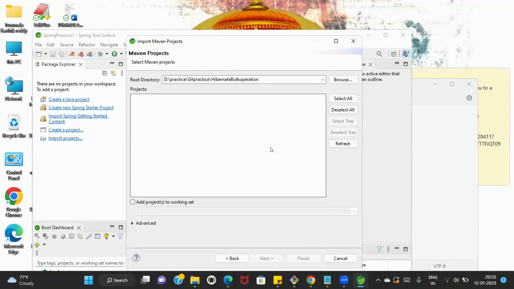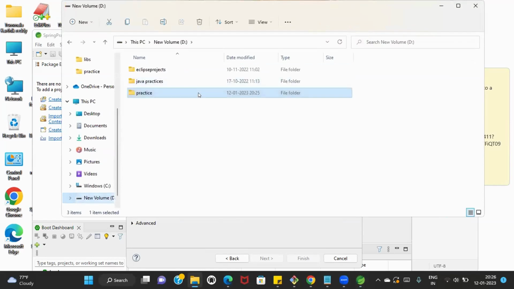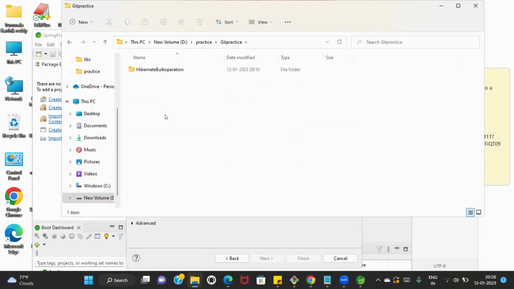Okay, go to file system, C, D drive, practice, git practice. Open that D drive. Here, Hibernate app 1 is not there. Here is the git practice, open that. Open the Hibernate bulk operation. You see, one readme file is there.